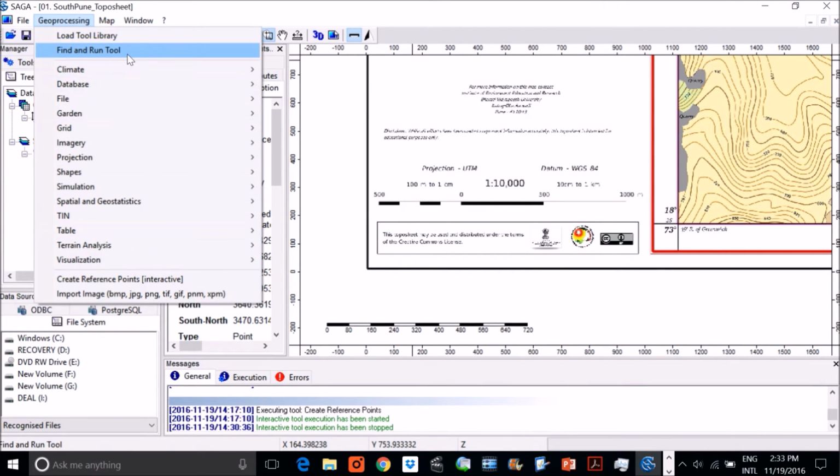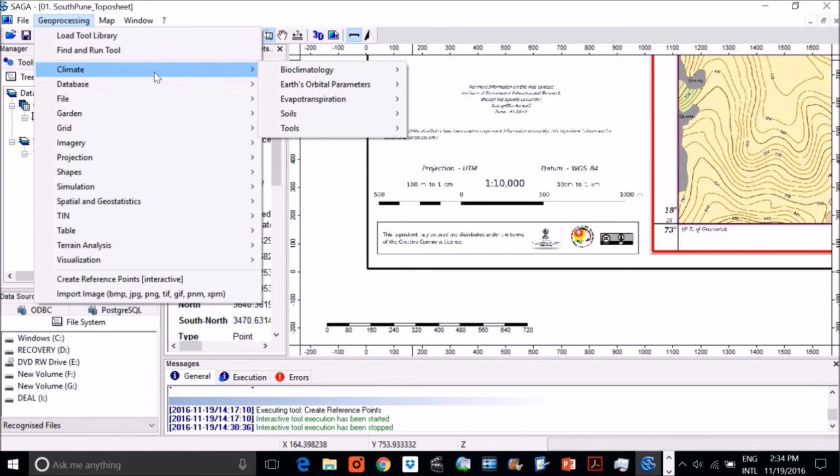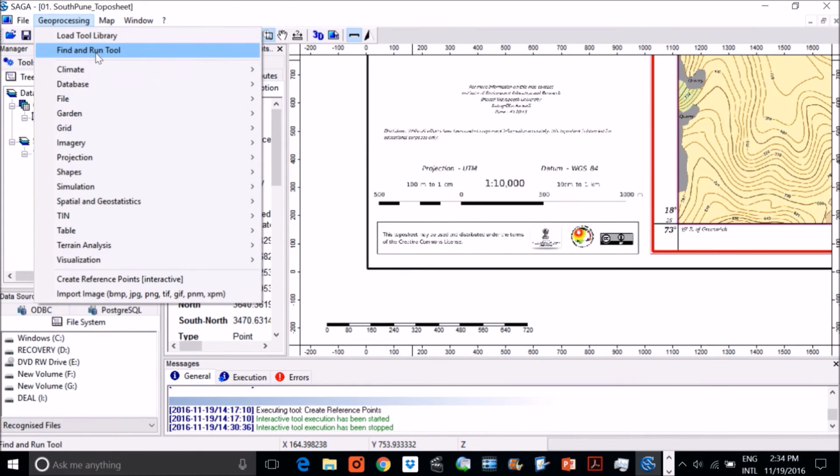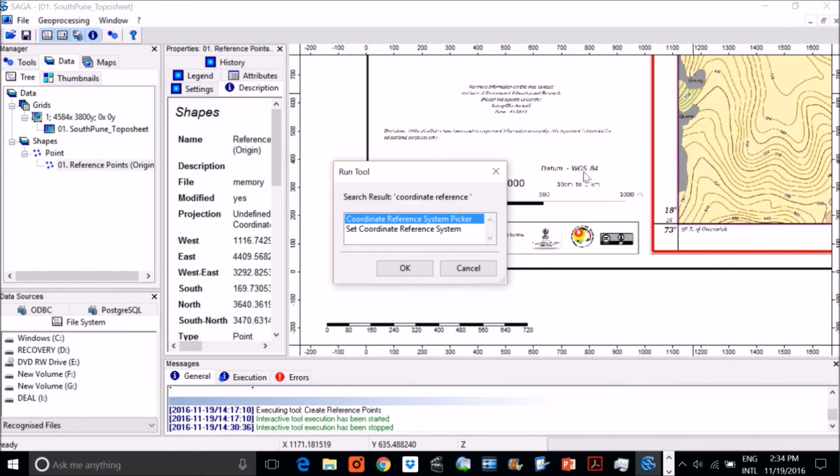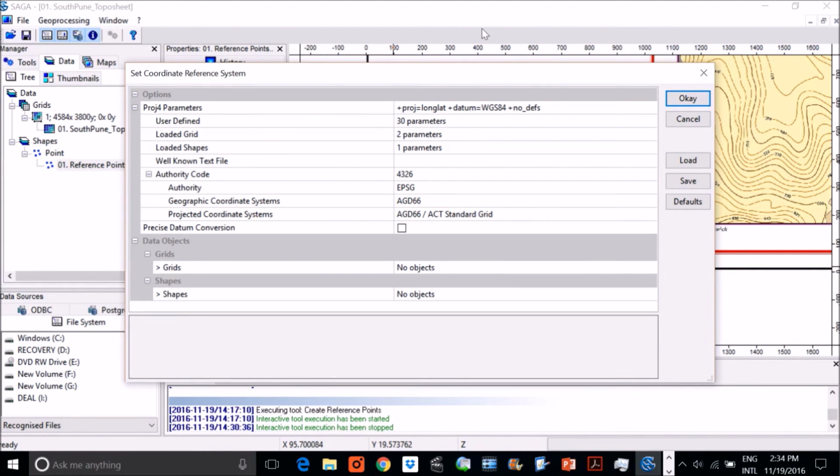Well, I know SAGA GIS very well, but there is a problem that I'm not able to find my required module. So what to do? Just press find and see coordinate reference system. It is okay. So coordinate reference system has come. This is set coordinate reference system. Okay, now this module has started.